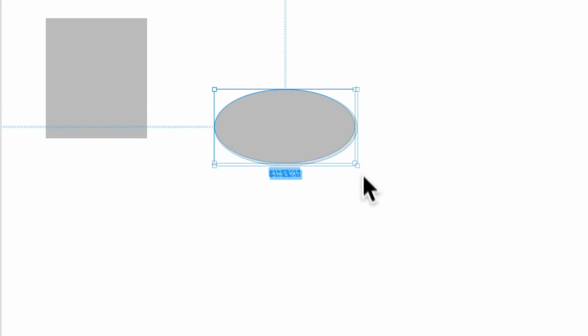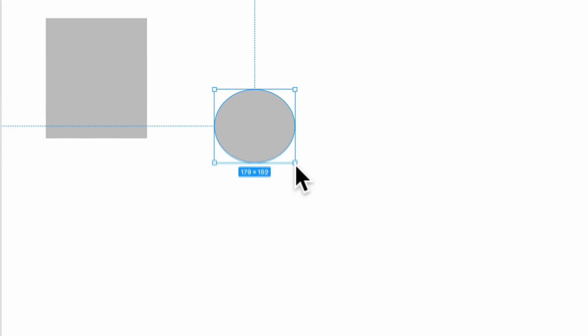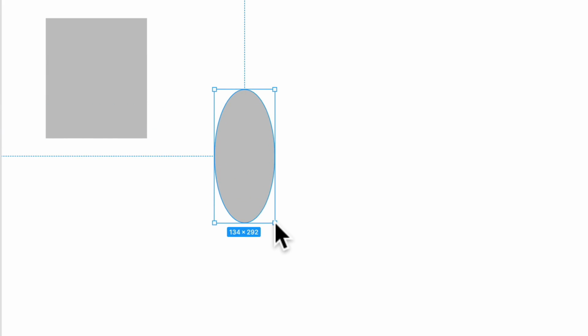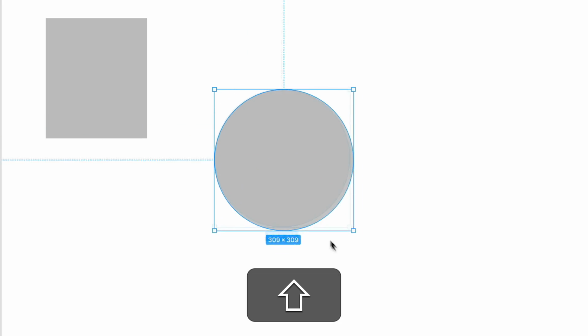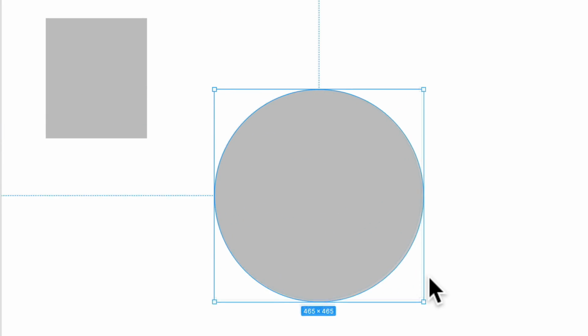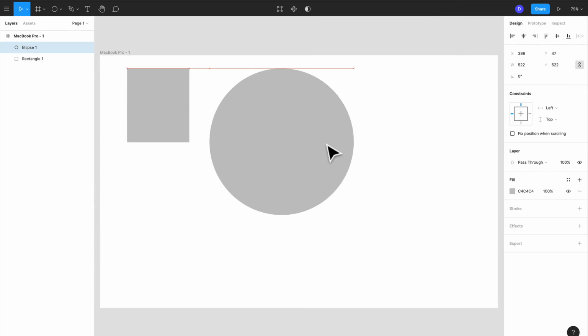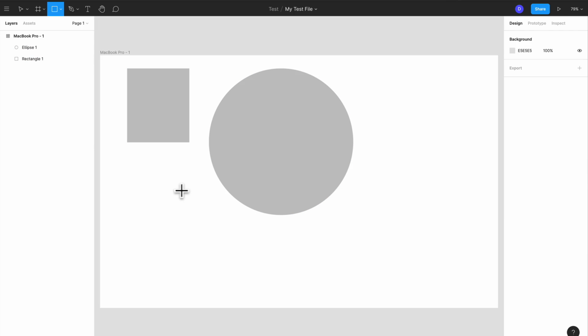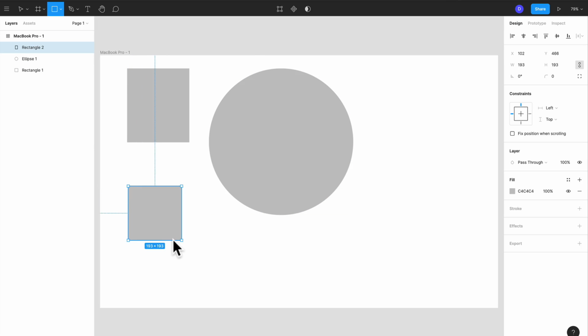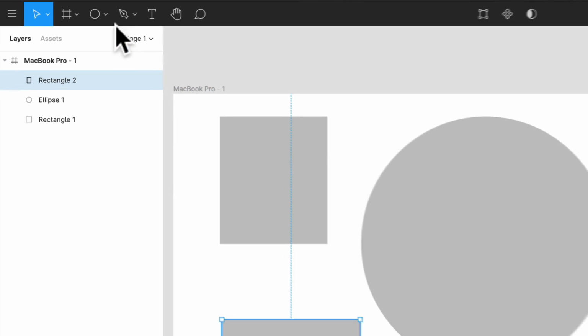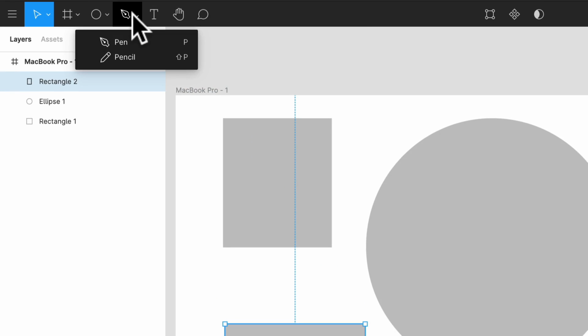If I wanted to keep the proportions the same and make this an actual circle and not like an oval, I will hold down Shift and I can scale that any which way I want. Same with rectangle. So if I select R to select the rectangle tool, I can place that. And if I hold Shift, I can make a square. Really easy stuff.